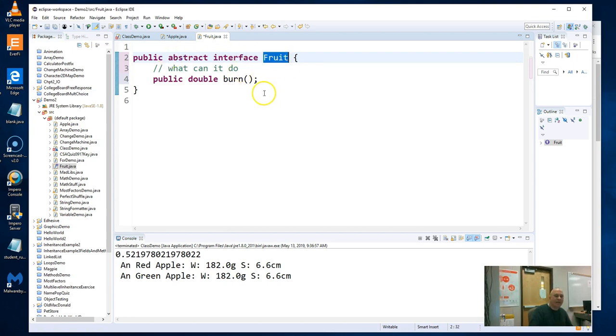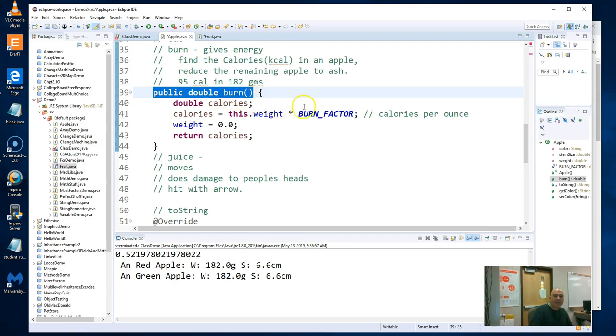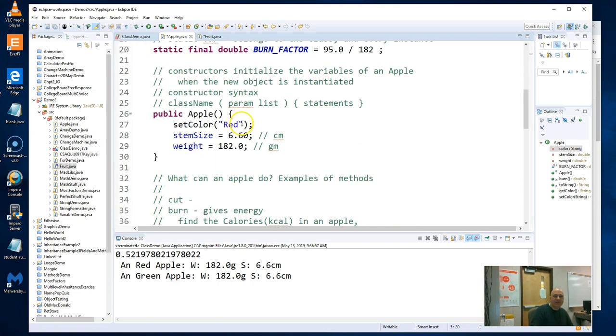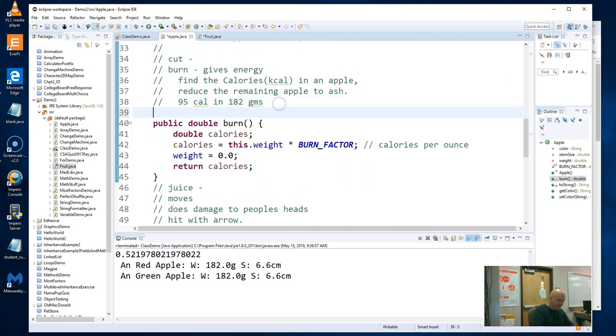So fruit, we can actually make a fruit. So we're going to make it an interface. It's an abstract interface, which means it has abstract functions, and it has this burning thing. So we need to be able to burn. Returns a double. This makes it an interface. Apple is no longer extending from fruit, but it's implementing fruit. And since it implements fruit, our burn becomes an override. And now we have a burn.